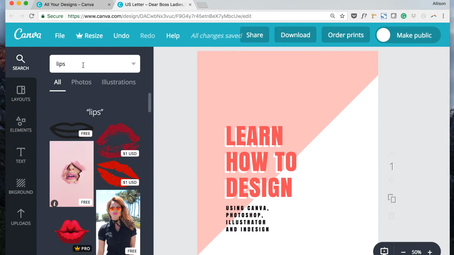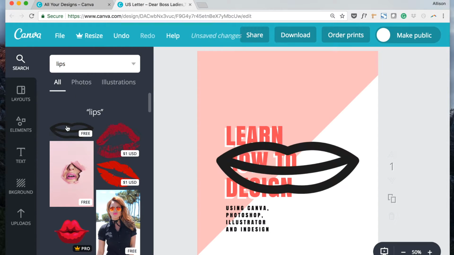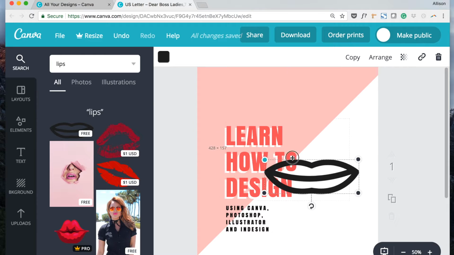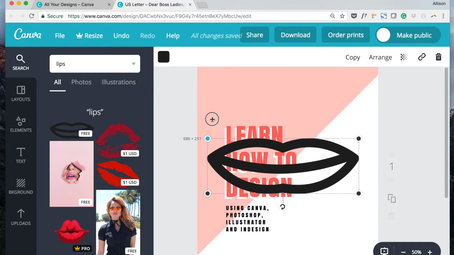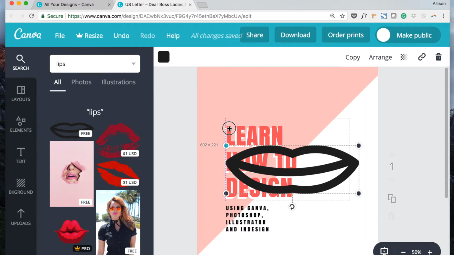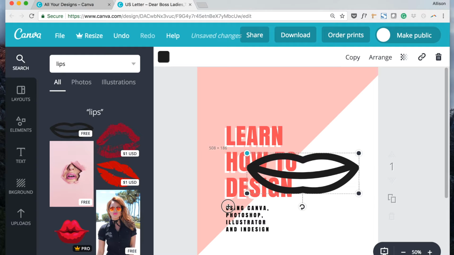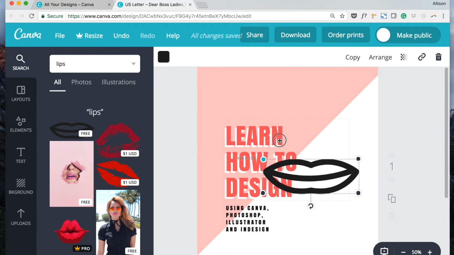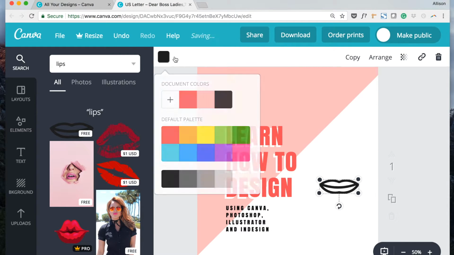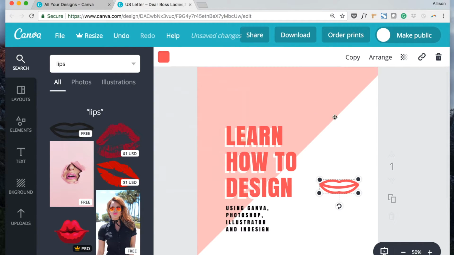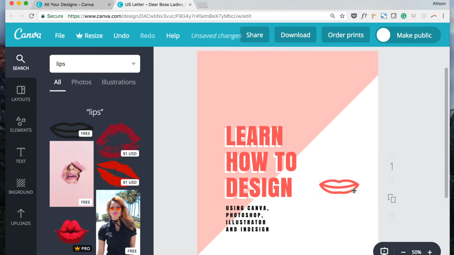Let's do a different pattern. Actually, this one could be kind of cool. The thing that's different about Canva is you can just drag everything, and the ratio and scale will stay the same. You actually have to hit shift to distort it, which I really like. You can just sort of go with it. You don't have to worry about stretching things out.